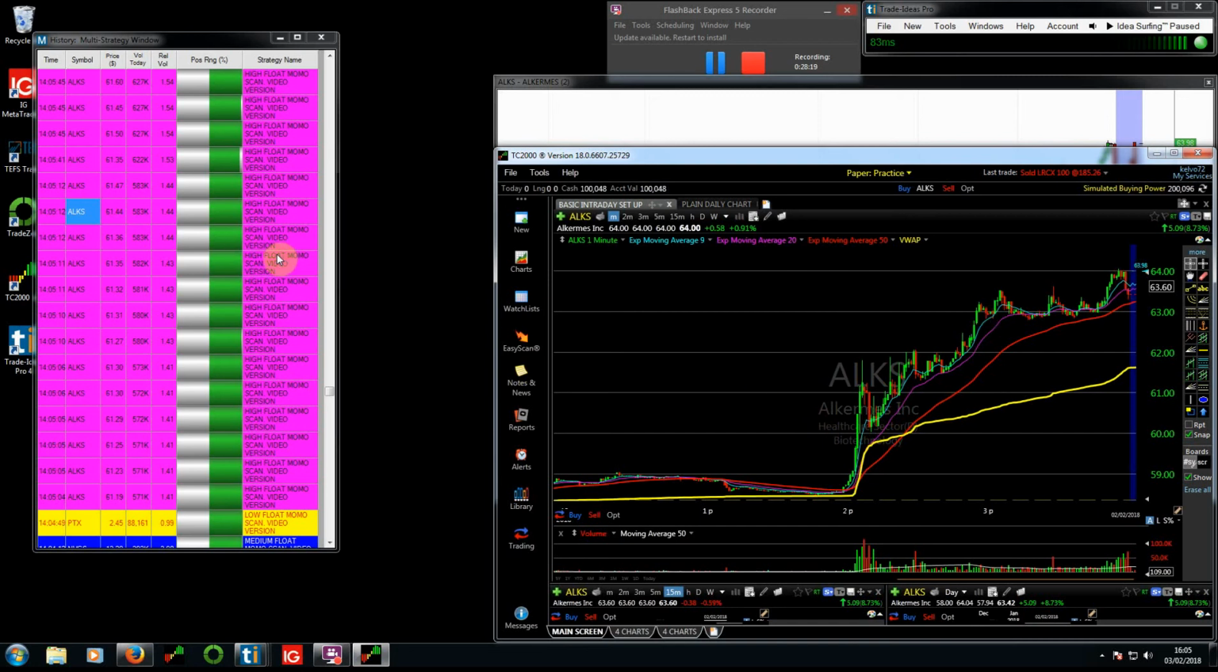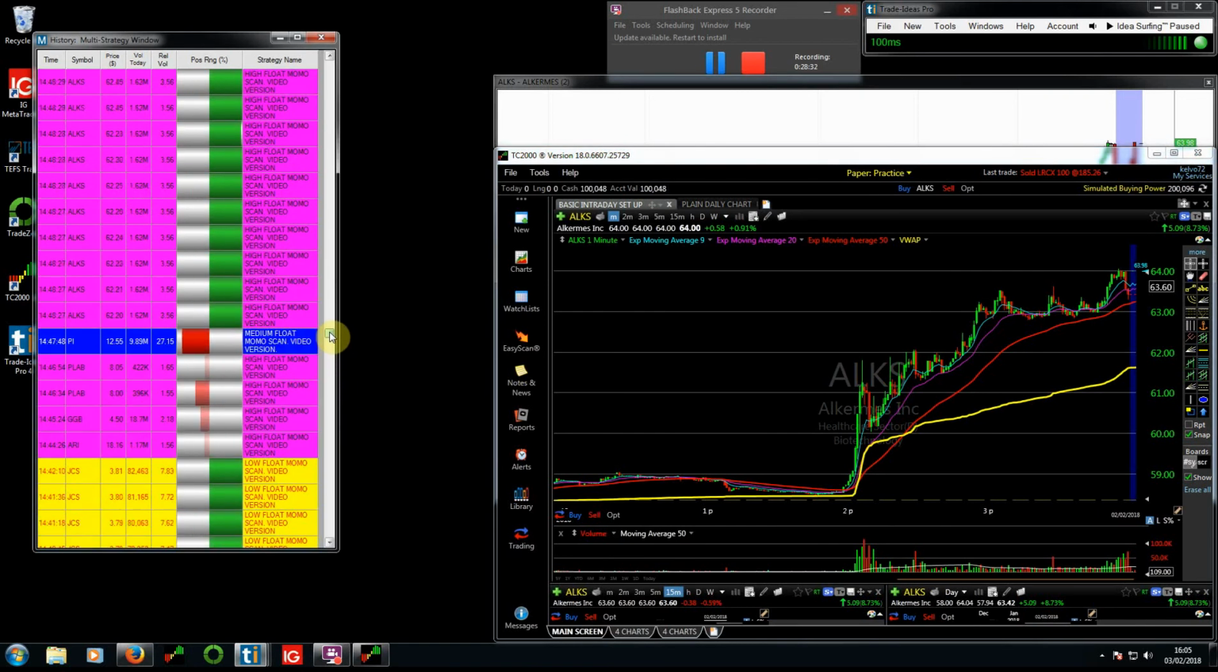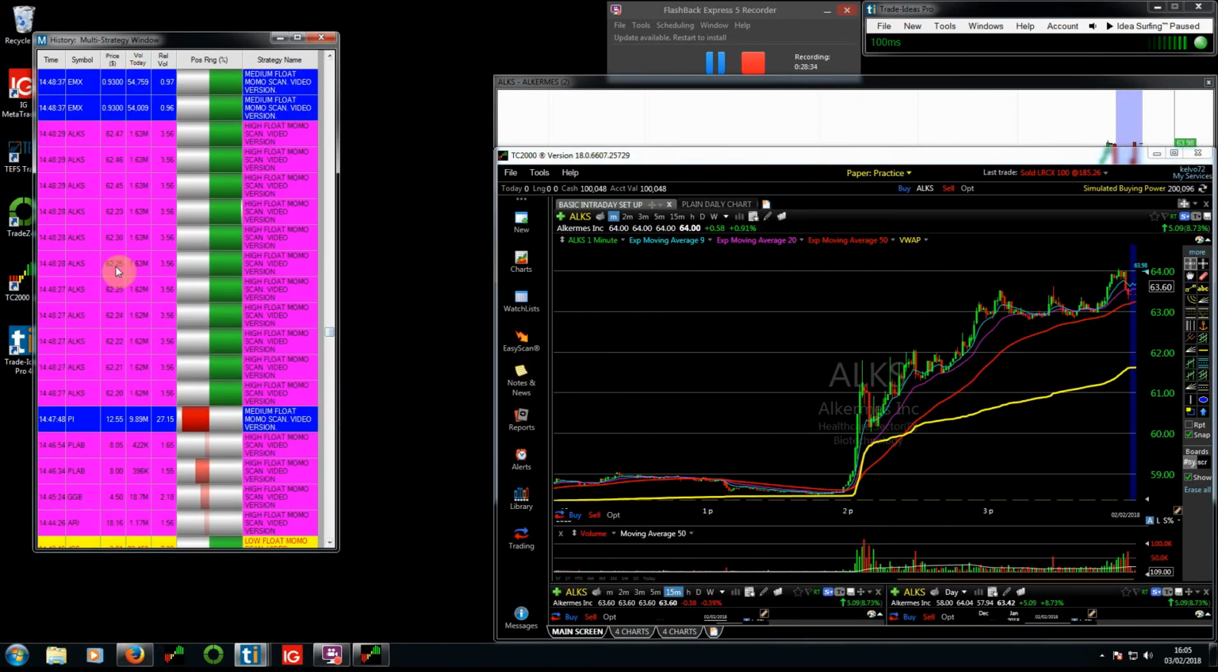I prefer the high float one myself. I don't touch low float stocks at all. The medium float and the high float are the sort of thing I would go for with this scan myself. In fact, I haven't even got my low float turned on for this. So the high float can be quite nice. You can see it really went throughout the day.